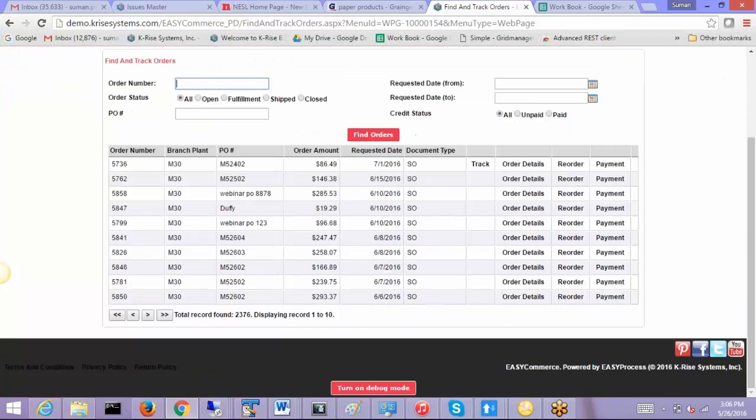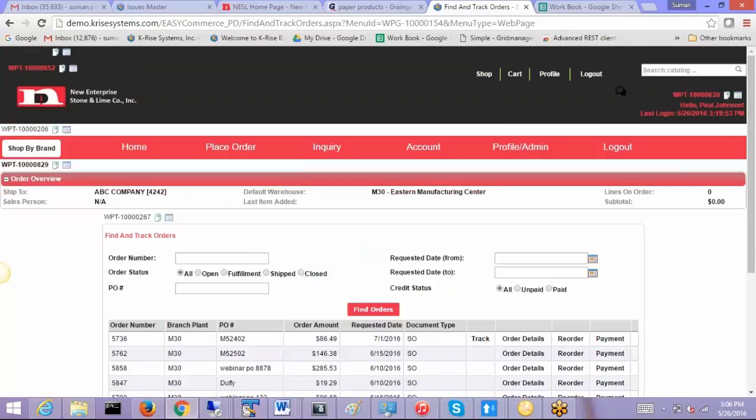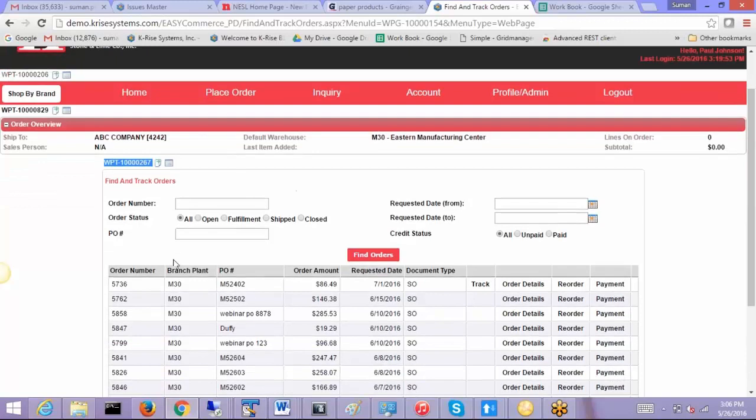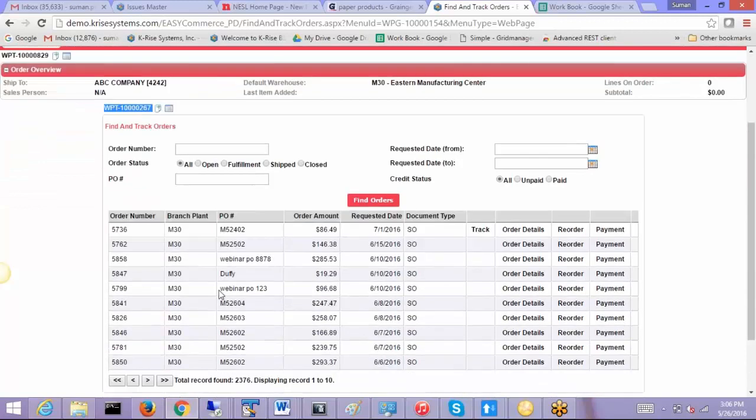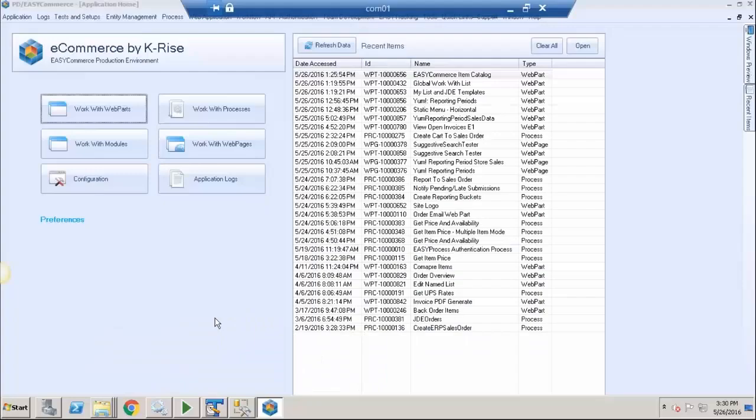And what I will do, I will go a little bit in technical mode here and turn the debug mode on. What that will do is give me the web part number, which actually is responsible for displaying this information. So I will go to EASYProcess. Doug was talking about the platform. What we're looking at is the platform which is responsible for everything that you saw, including all the processing, workflow, display. So I will go to web part.